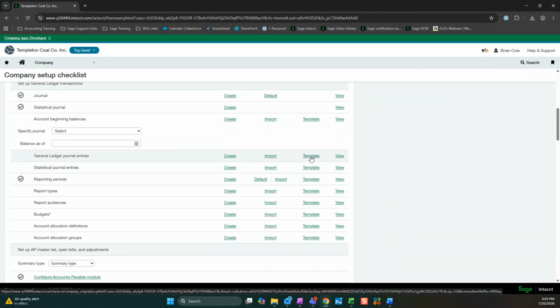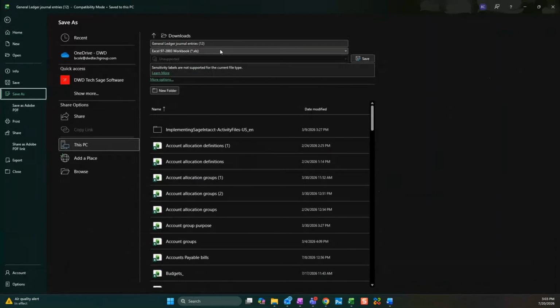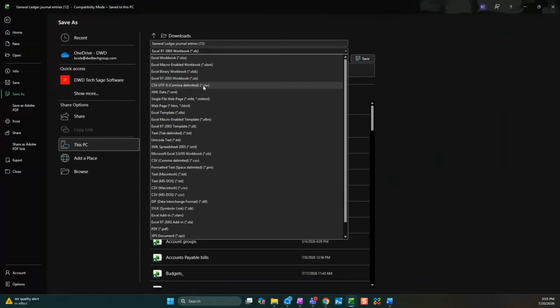And this is what the import template is going to look like. Some things to keep in mind about the import template: when you're finished inputting all of your data, we'll need to make sure to save this down as a CSV file. In order to do that, we need to go to File, Save As, and make sure that this file type here is set to CSV.